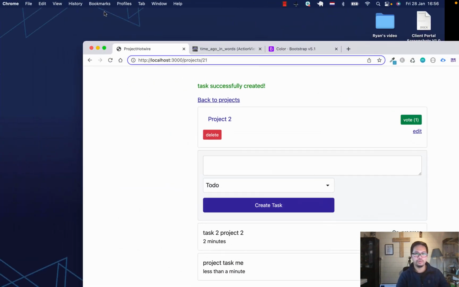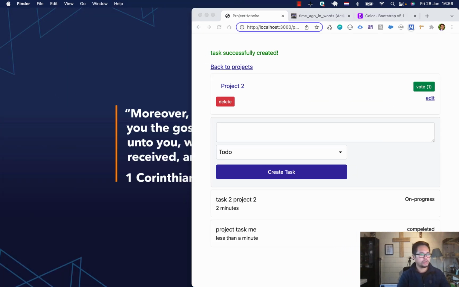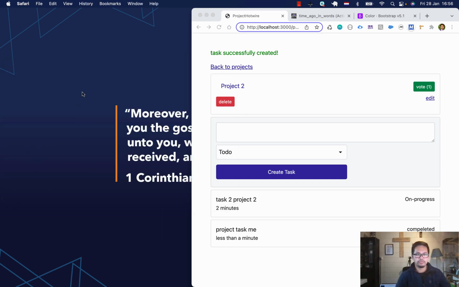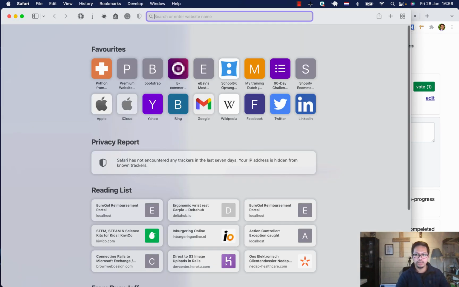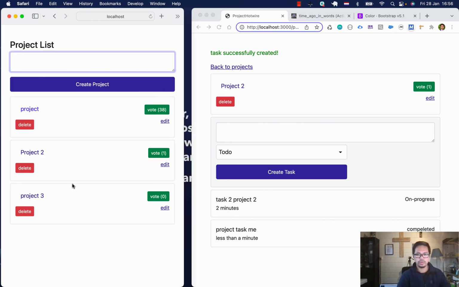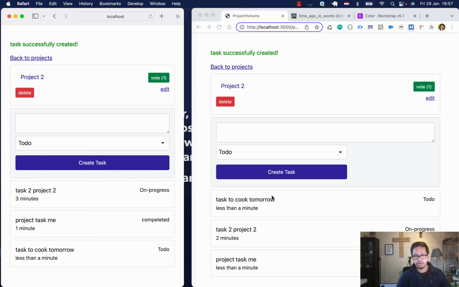And then if we look again, let's say I will pull up my Safari here, and in Safari we can see if it is streaming properly. So if I go here in project 2, and I have here project 01 task to cook tomorrow, for instance, then click in here, and you have the task to cook tomorrow.